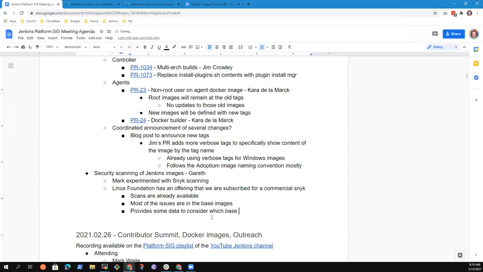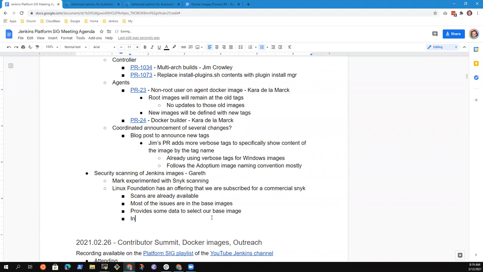Well, even the Debian image with Debian Buster, which is the quote unquote newest stable version of Debian, has lots of issues from my understanding. Right, so that's our main controller image base, Debian Buster. I think it's good to know, but I don't think it should necessarily be published, because my guess is it's going to be almost 99.99% base image issues.